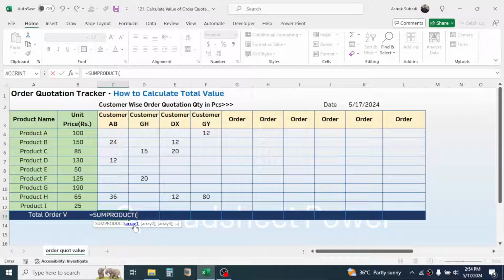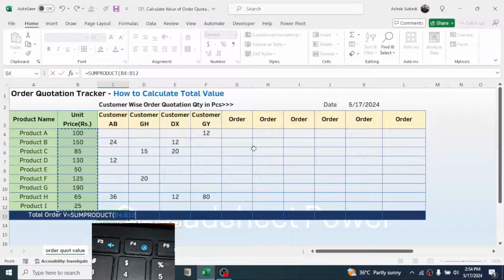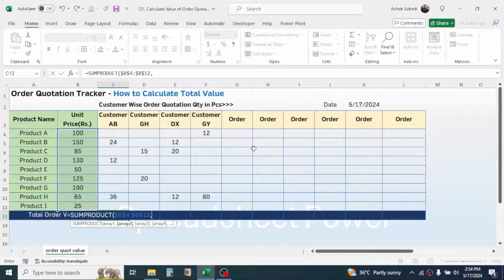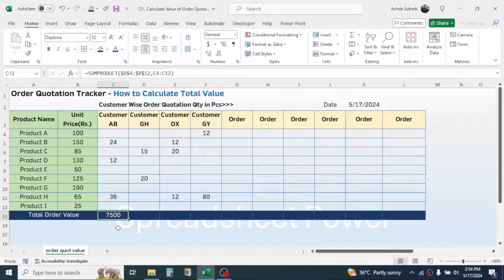In the array 1, simply take the unit price range, then lock this range by pressing the F4 key on the keyboard. Then give a comma. In the array 2, select the quantity range for the first customer. Now close the bracket and press enter. This is the total order value for the customer AB.